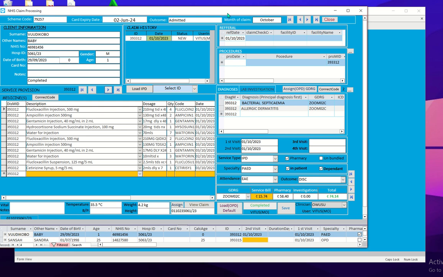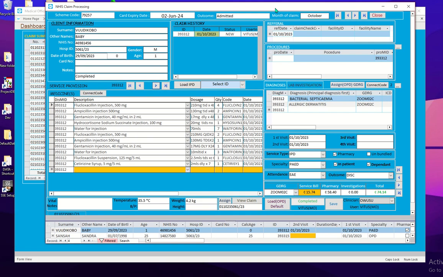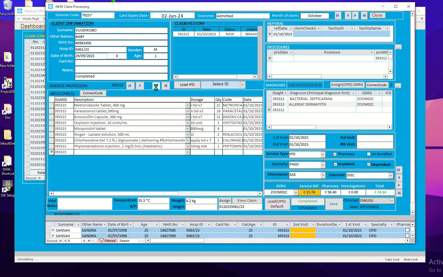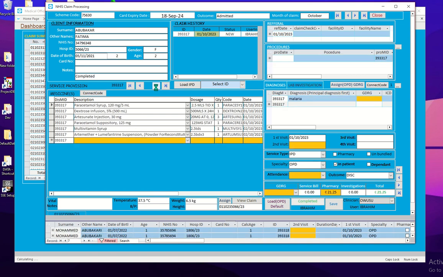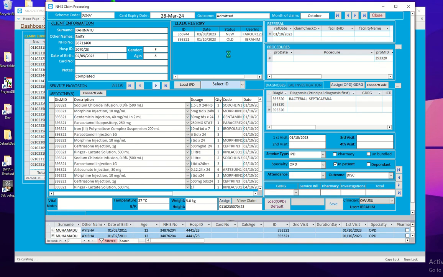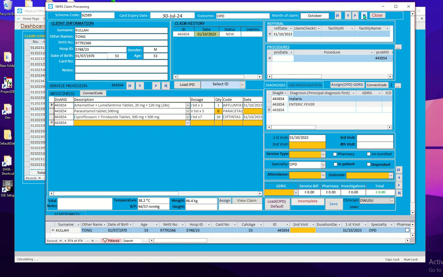Probably the person who worked on this claim was working on one claim after the other. So most of the early claims are completed. So let's move. Okay, so let's move to the last record.